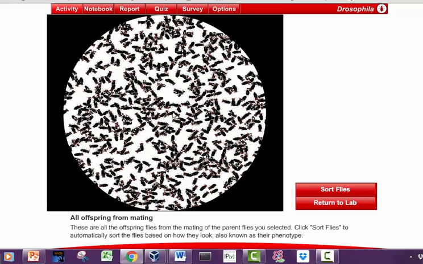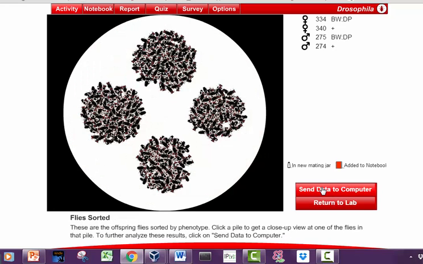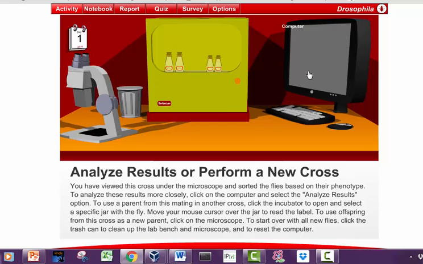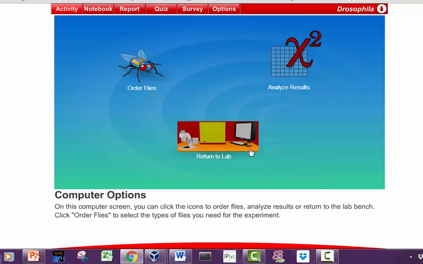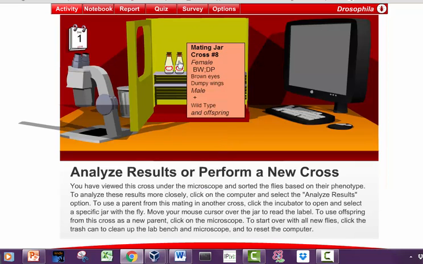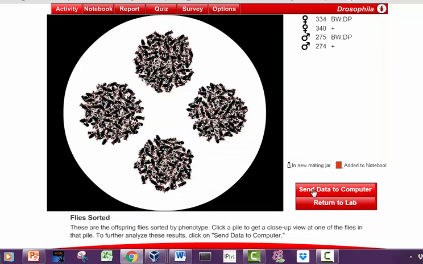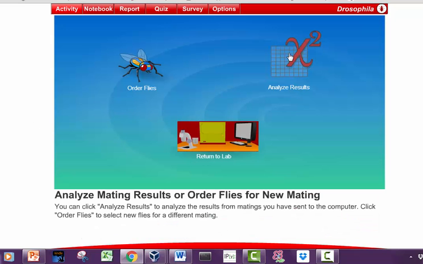Before I sort them, you should know, so what did we do? We took our males, heterozygous for brown and dumpy. Brown and dumpy are super far apart. When we did a female that was heterozygous for brown and dumpy, we got 40% recombination. All right, what do we get here? So our females, that's our cross. Maybe I forgot to send it to the computer.